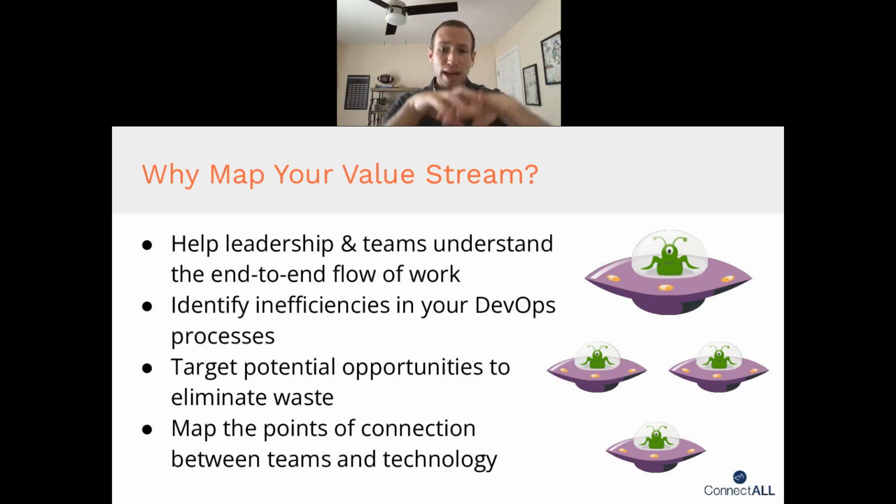It allows you to have this visual structure so you can identify inefficiencies and you can see immediately, oh, that doesn't look right. And you can fix it, or you can come up with ideas to be able to address that inefficiency and target some potential opportunities to eliminate waste. And then finally, you can map those points of connections, those handoffs between different teams and different technology where things can fall through the cracks or where teams may not even be aware of where the information is coming in from.